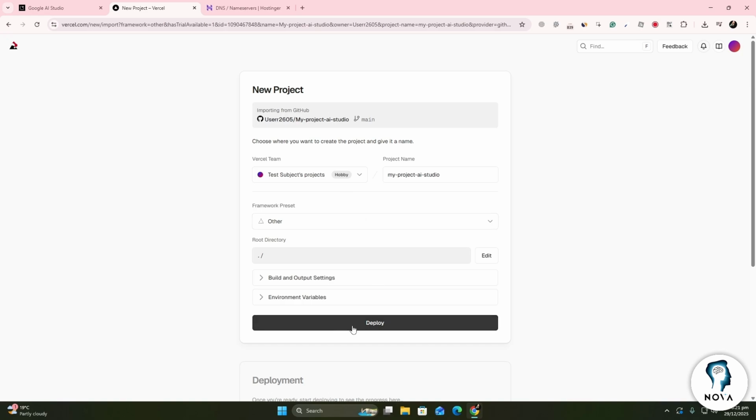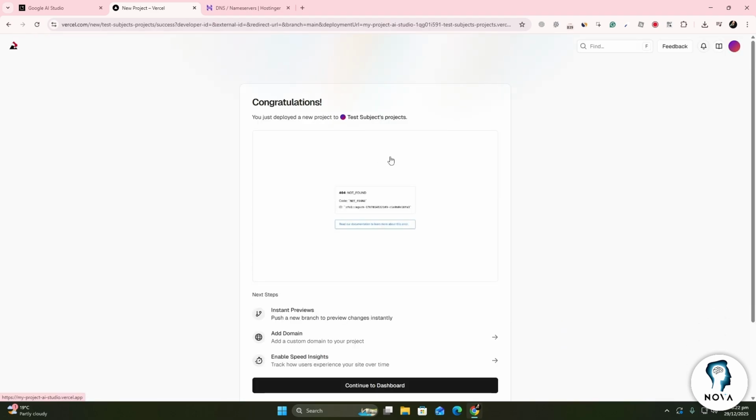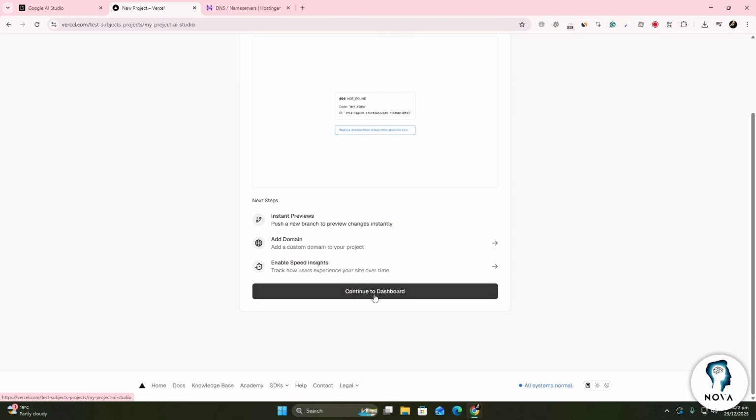Click on Import Project and select the Google AI project you exported earlier. Continue with the import and deploy the project. Wait for the deployment to finish. Once the project is deployed, open it inside the Vercel dashboard.